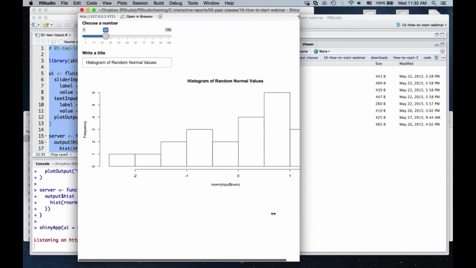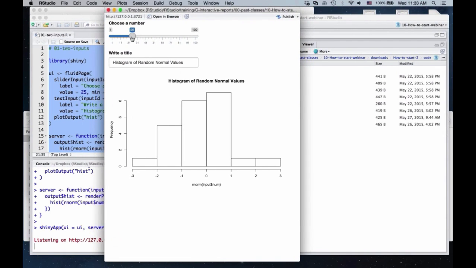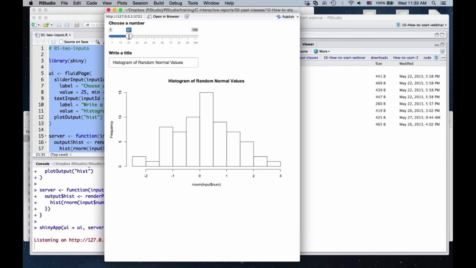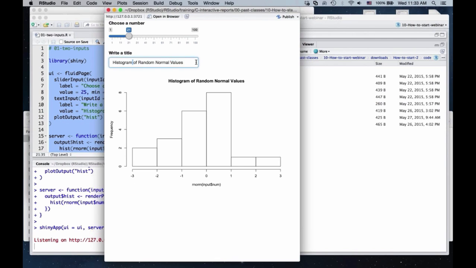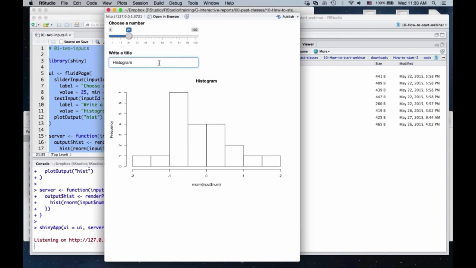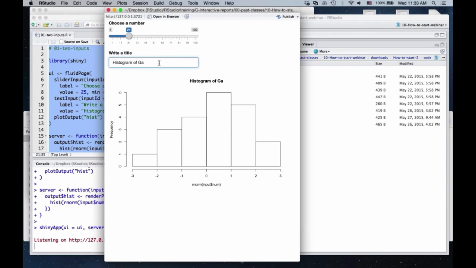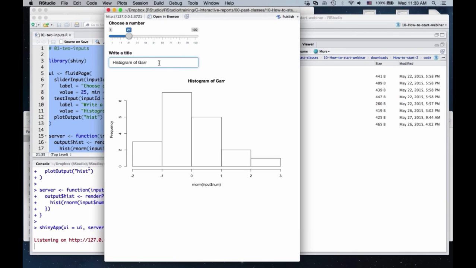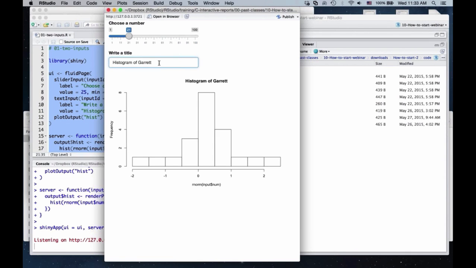You'll see that when I change the slider, the histogram updates. And also when I change the name, the histogram updates. Now it could be that I have a good name in mind, but it could be that I'm a slow typer, and so the app is starting to react faster than I am actually reacting. And at the moment, I don't like that. So I'm going to try to circumvent that behavior.